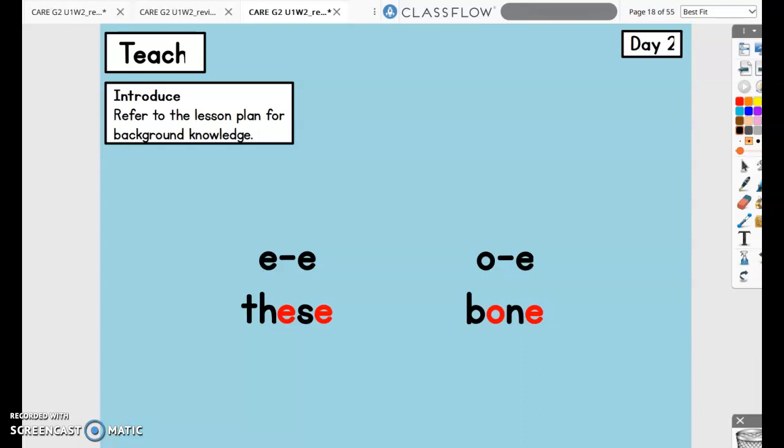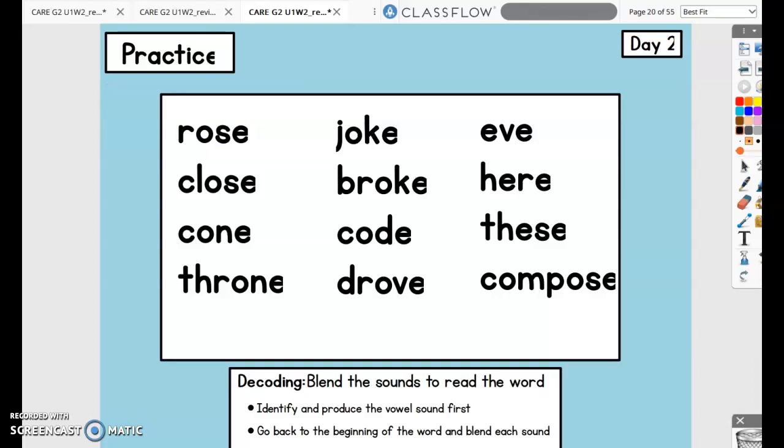Great job, everybody. So now, today we're going to pull some words apart. So let's start at the top. Your box might look a little different since we kind of swapped our letters yesterday. So make sure that your box looks like mine for when you're writing and underlining. So our first word is rose.